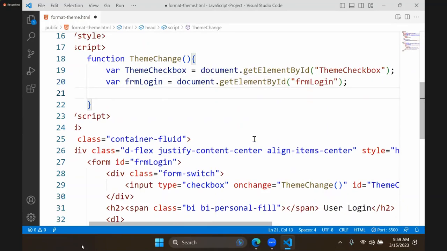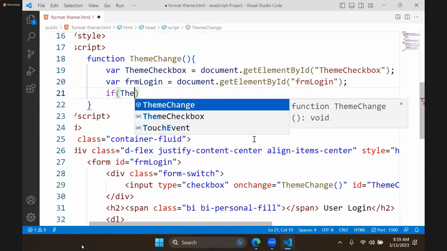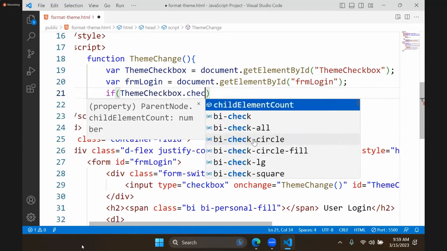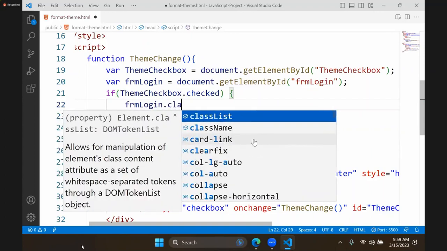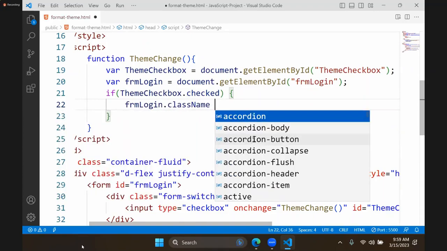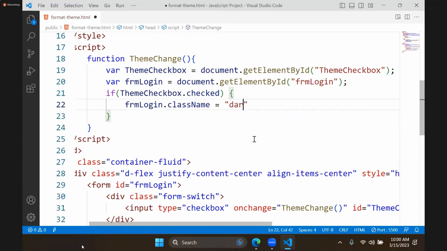Now we are writing a condition. If themeCheckbox.checked, that means it is selected. Checkbox has a property checked. If it is checked, then for frmLogin, we need to apply a class name. Which class? The CSS class name is dark theme. That is the class name we want to apply. That is the simple condition we gave. We are dynamically applying the class. Now see what happens here.